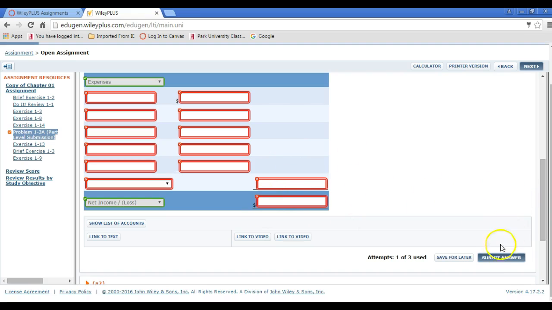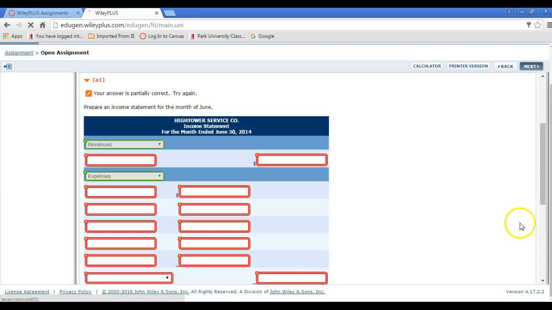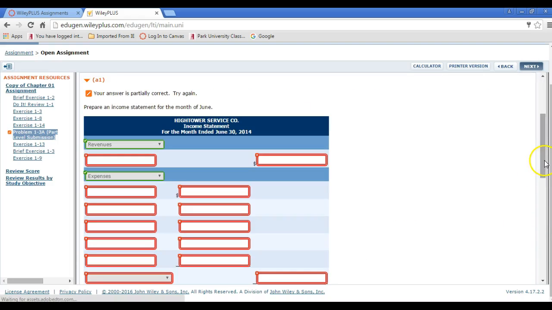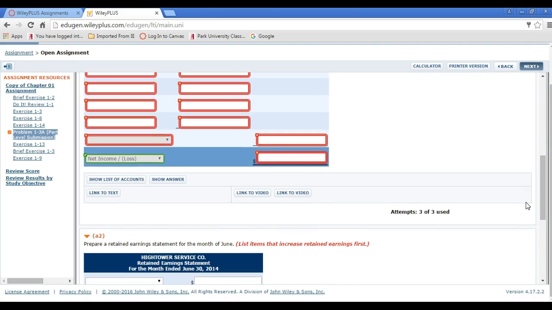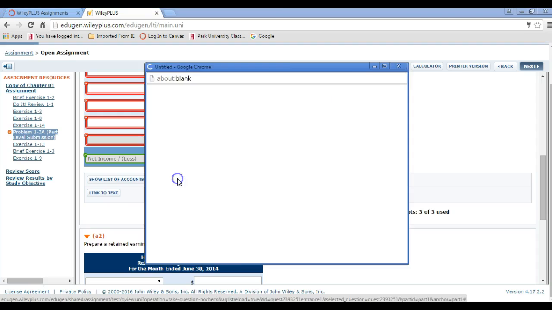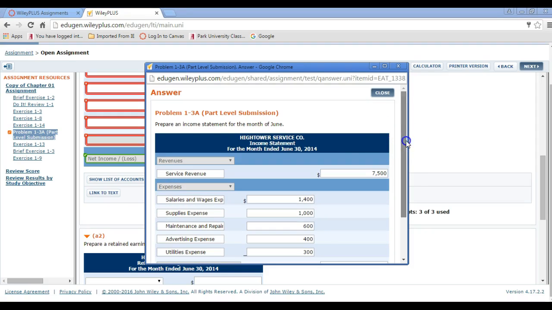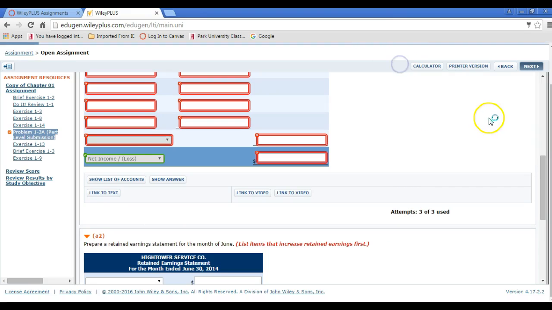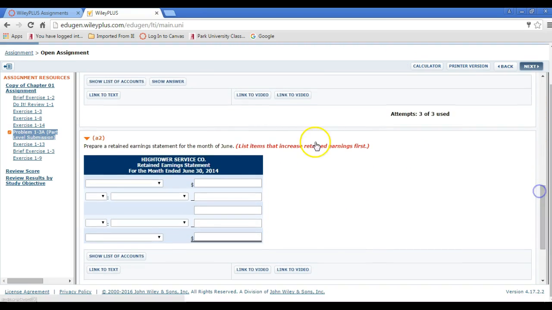They'll get 3 submissions. Let's just do a second one. And then a third one. And when they don't get it the 3rd time, they can see the answer. So now a new icon shows up, or new button, and now they can see the answer. So they can see net income, $3,800. And then that also opens up the second part, which is the statement of retained earnings. And of course, they need to have the video, they need to know net income for that.